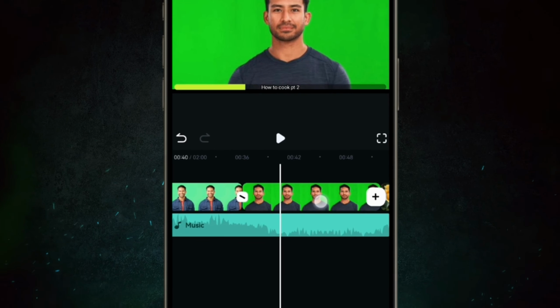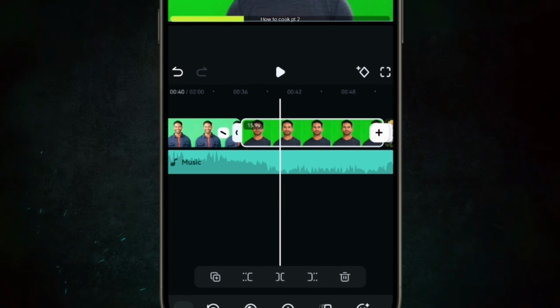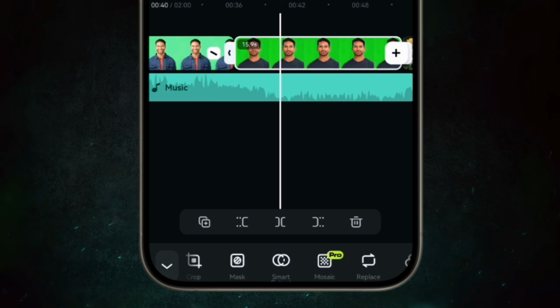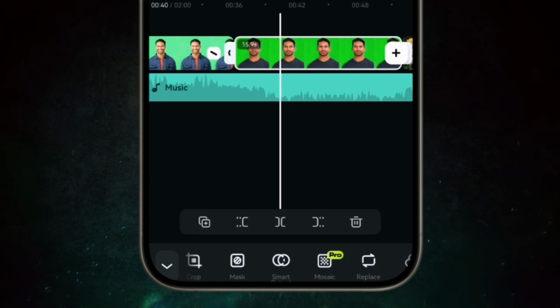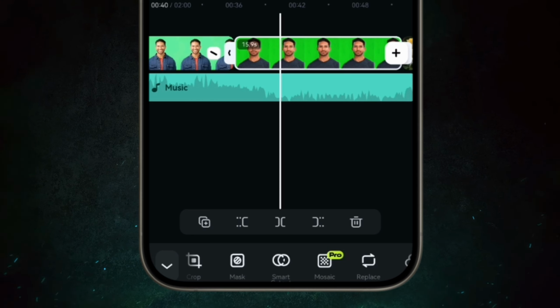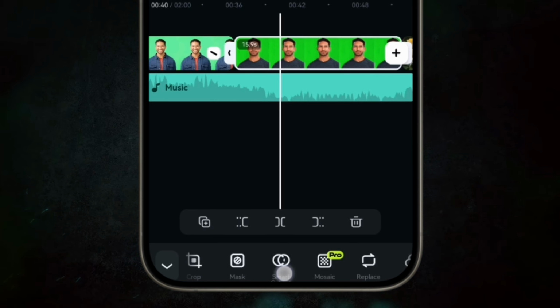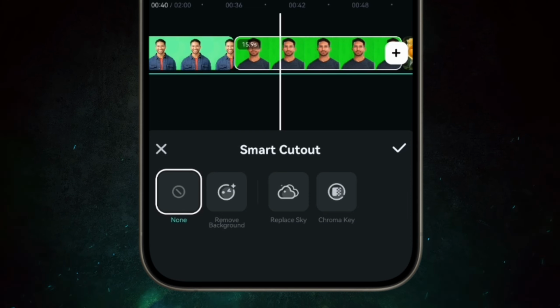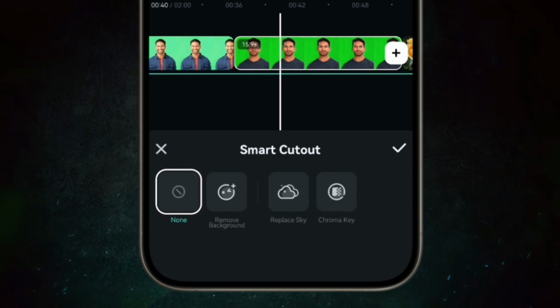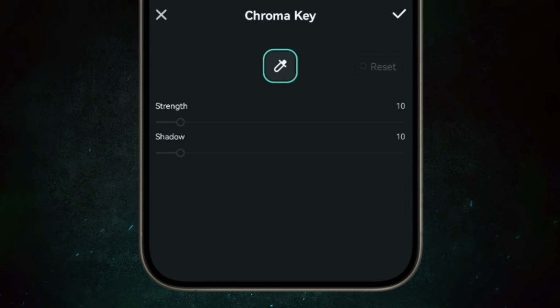So for that my dear friend, you must select this video right here, and when you scroll through these features, you are not going to find anything called chroma key. But what you're going to do right here is to select this option, which is called the smart cutout. And when you open it right here, this is where you see some more options unfolding. Alright, and here is the chroma key.